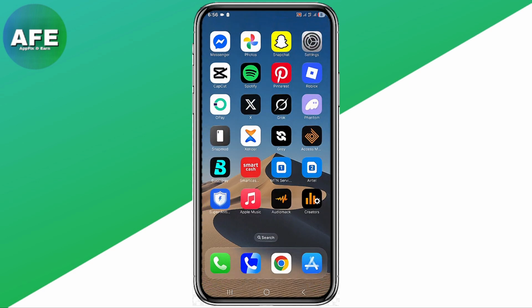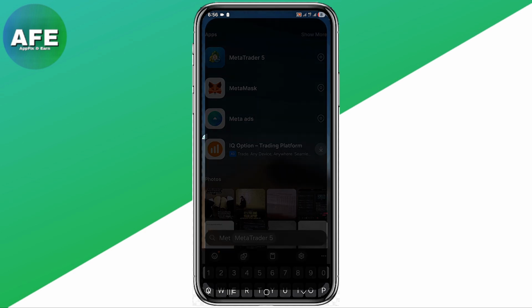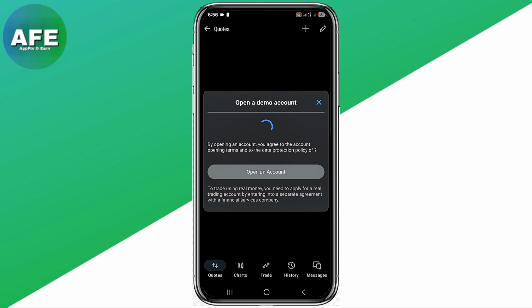So when you go back to your MetaTrader 5 app, let's simply search for MetaTrader 5 on our device. When you go back to your MetaTrader 5 app like this, they're going to ask you to accept their terms and conditions. So you need to go ahead and accept their terms and conditions and log into your MetaTrader 5 account.